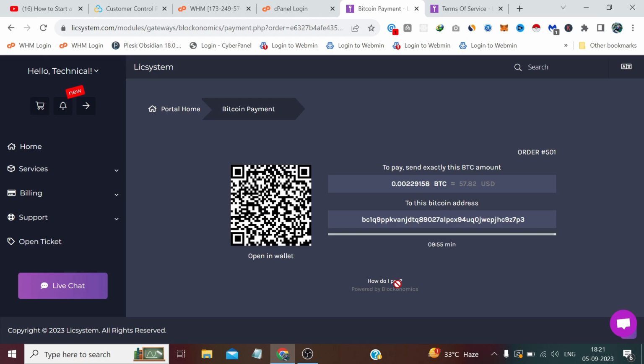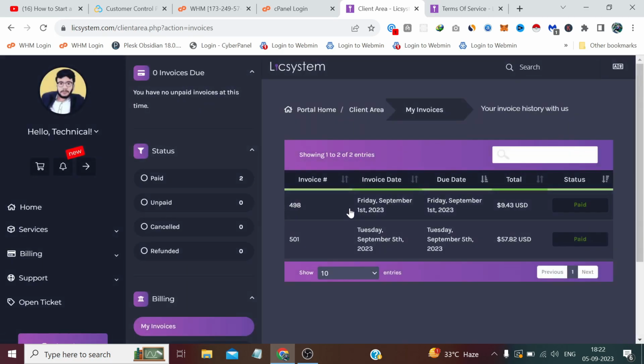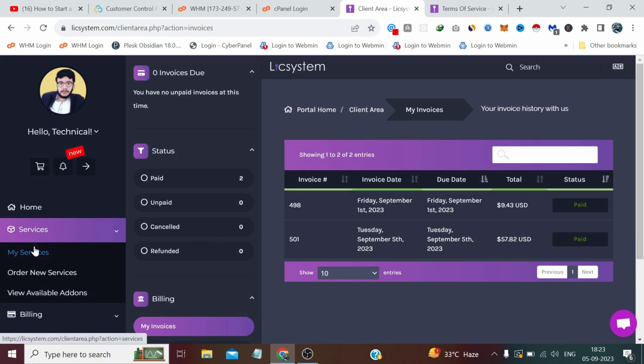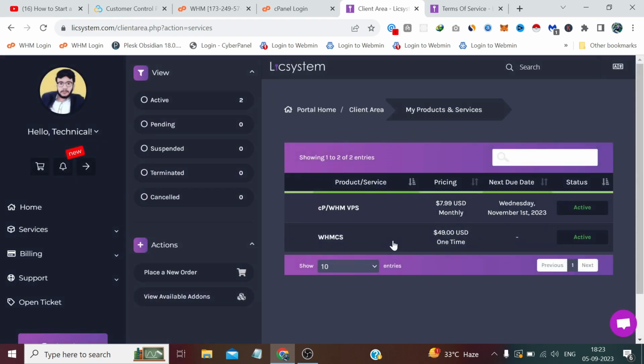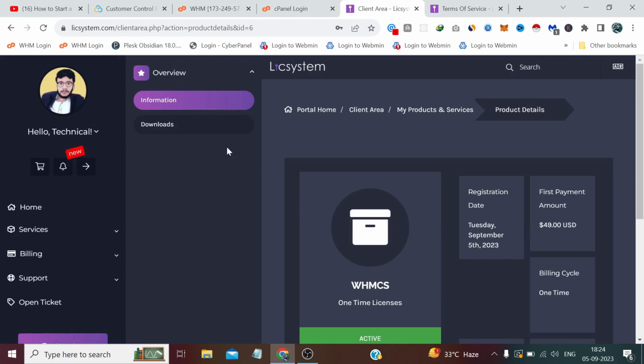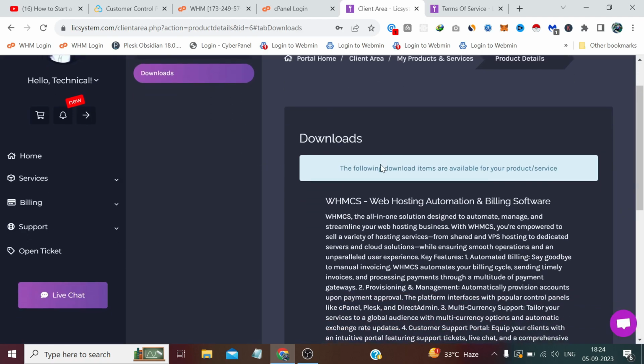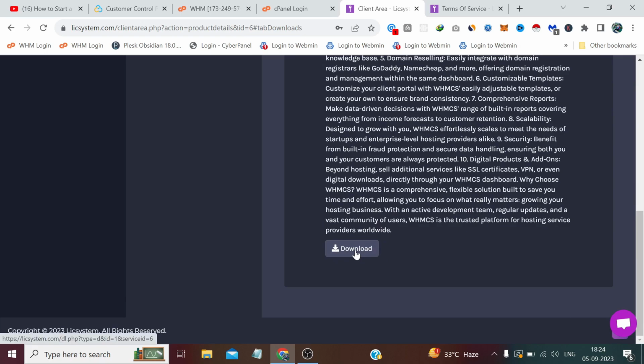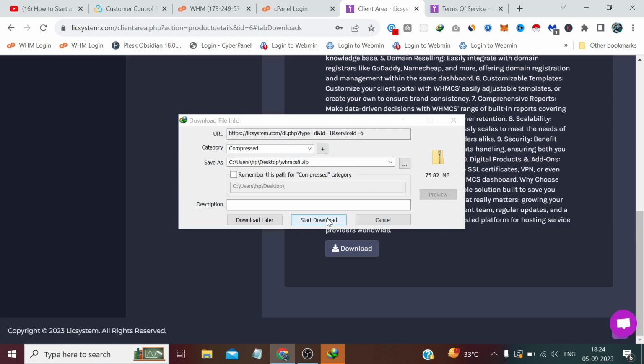Now guys, please allow me some time to make the payment. Okay, so guys, we have made the payment. Now all I need to do is go to my services, find this service which we have recently purchased, WHMCS, go to this download section and click this download button. Start download.